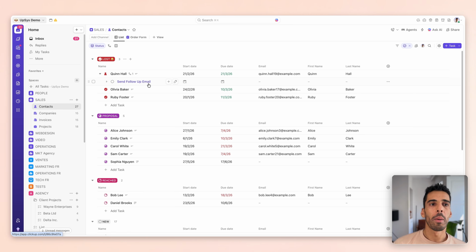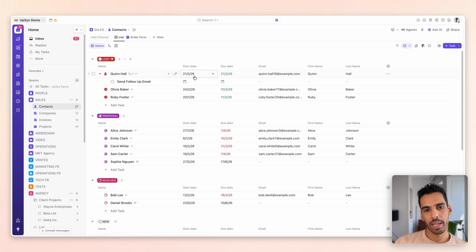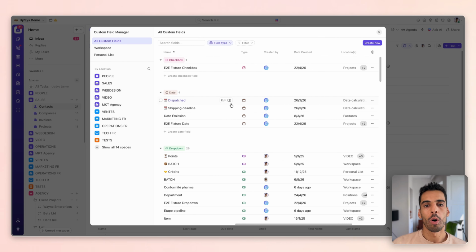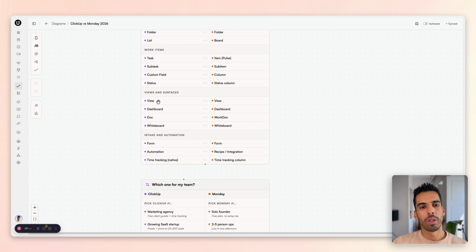So I do think Monday is easier to grasp from the get-go, slightly, whereas ClickUp needs a little bit more setup because you're gonna need to disable, for example, the email on the task type custom field. Just so you know, in the custom fields manager, you can view all your custom fields or columns in Monday and choose where they appear, on which task type, on which list, space, folder. So I find configuration is a little bit more advanced and you need to go a little bit more into detail in ClickUp. Now let's continue diving into the different concepts.